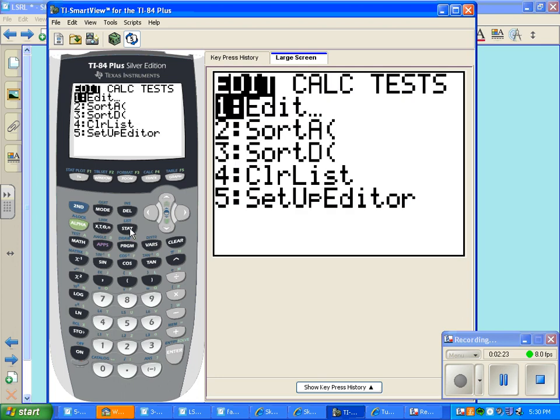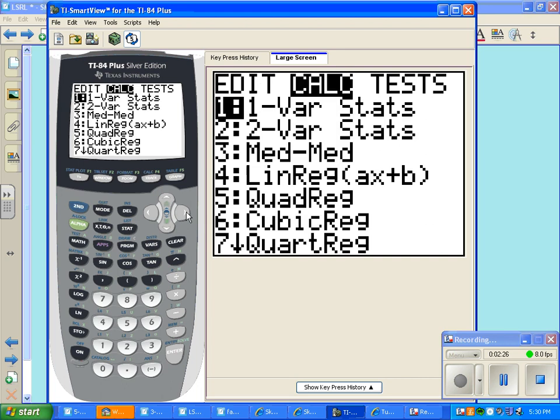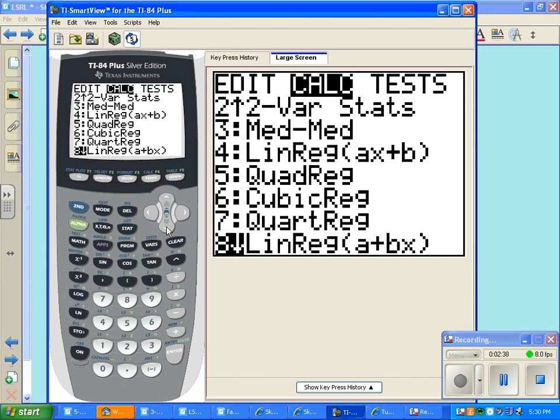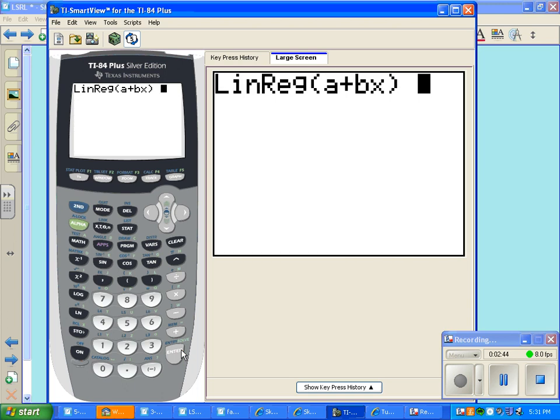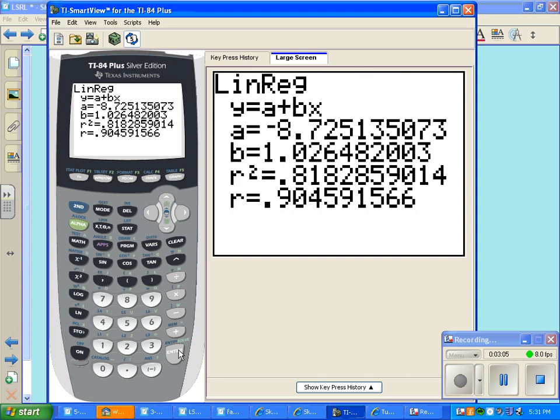So if I go back into my stat button, I'm going to go over to calculate, and the linear regression that I want is in the form of a plus bx. So I want to go down to number 8. That is a linear regression in the form of a plus bx. So I'll select that. And I want list 1. Again, that is a second and a 1 key. Comma is above the 7 key. And list 2, again, a second and a 2 key. This will give me my linear regression.